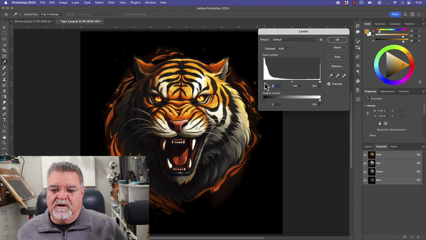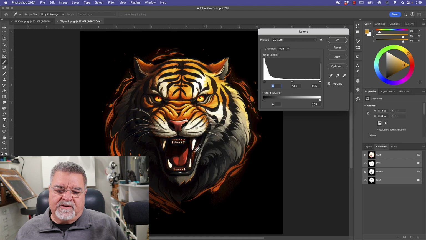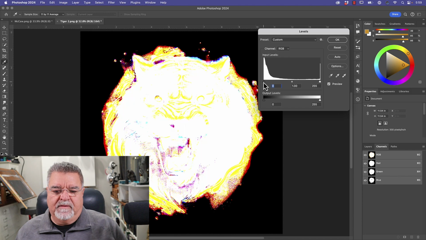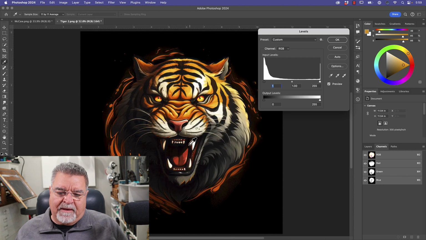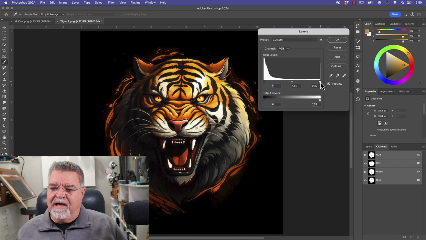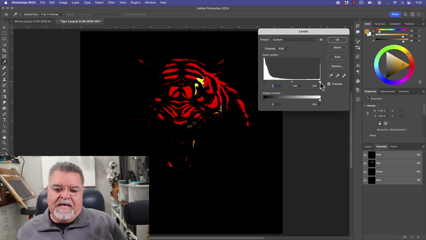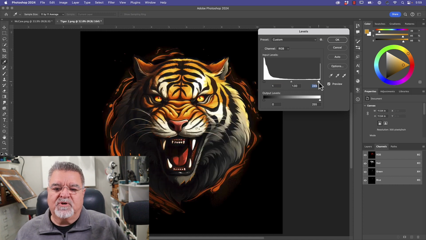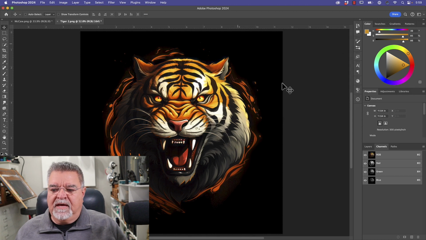Holding my Option key or the Alt key, clicking on that triangle. And there's a little bit of black in his mouth, right? Which I think is there? Or did I accidentally move it? Let's take a look. All right, there we go. So yeah, there's a couple of black pixels in here. So I'm going to go ahead and leave that. I'm going to hold my Option key, click on my white triangle. And if you see, there's no white pixels in here. So I'm going to move that over just a little bit. So now you can see in his eyebrow there, we have some white pixels. So we just compress that white area. That looks pretty good. I hit OK.